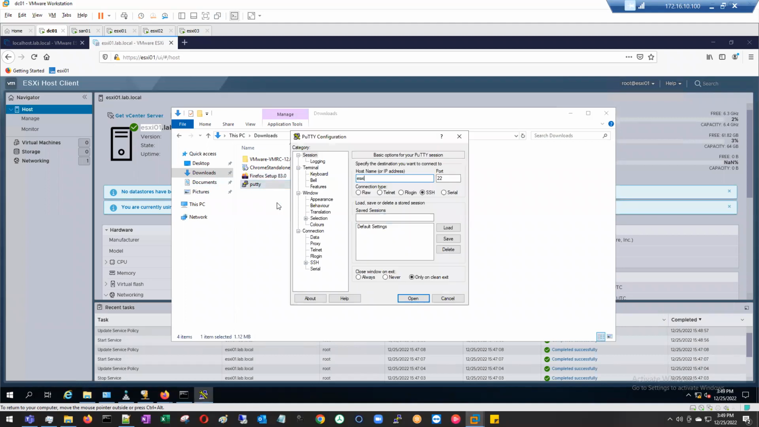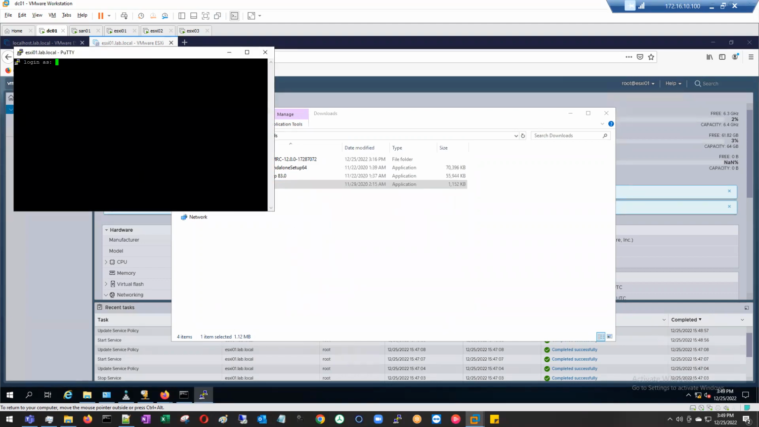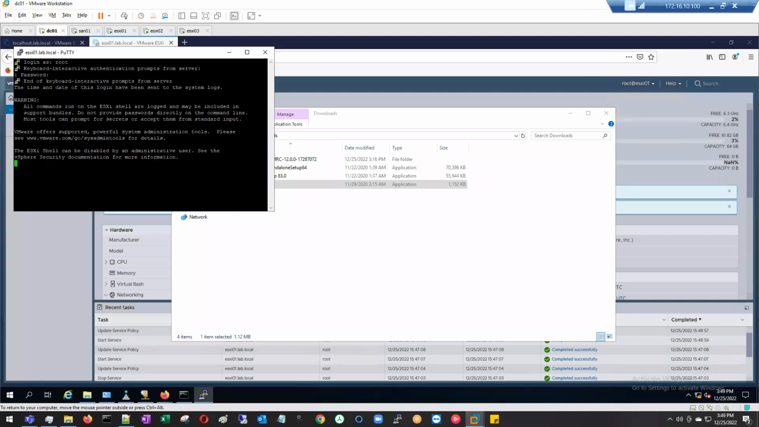I type in esxi-01.lab.local. I hit the enter key. I say yes, I want to connect. I type root, I type password, welcome at 123, and in you go. Okay.